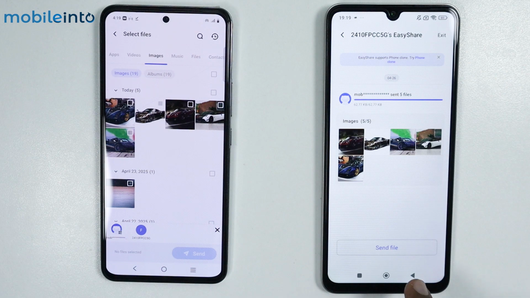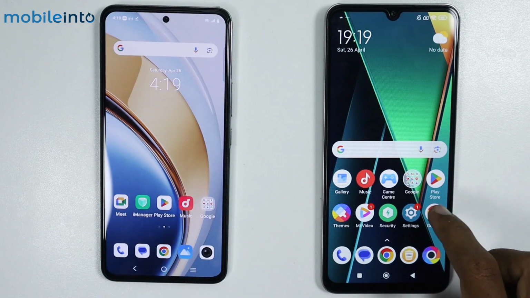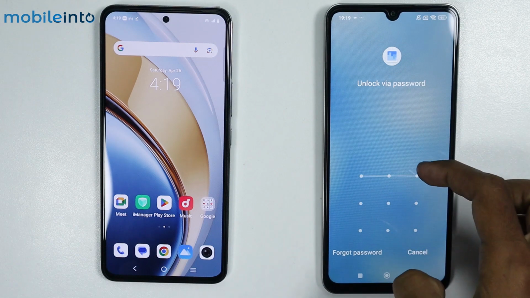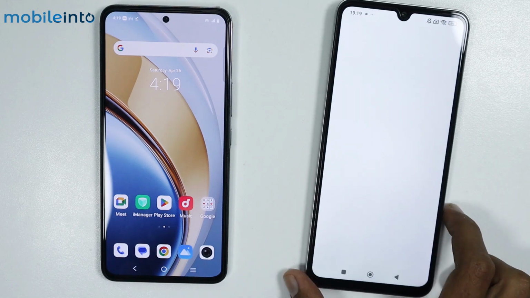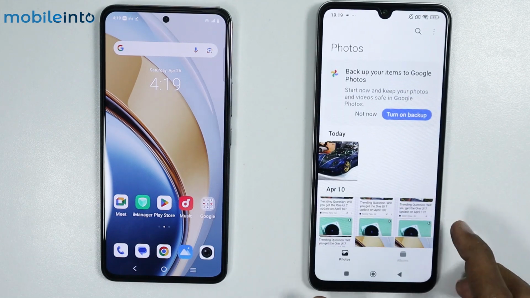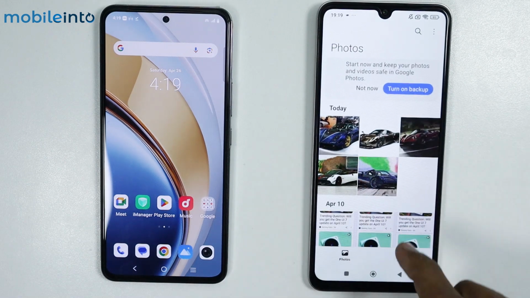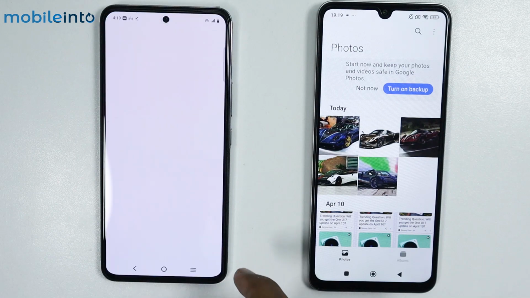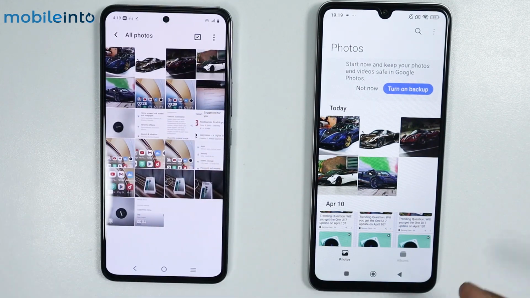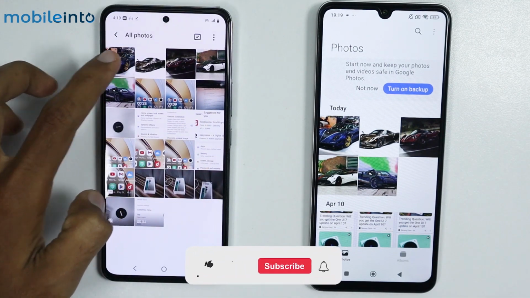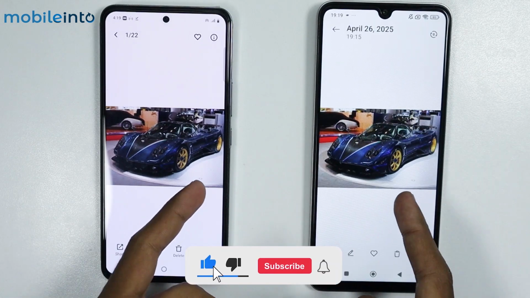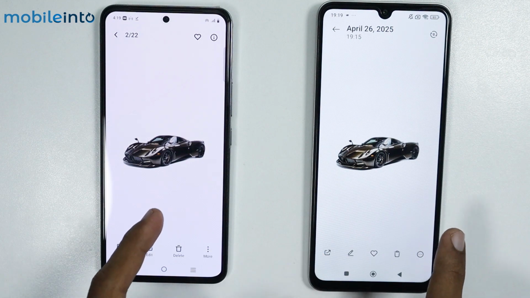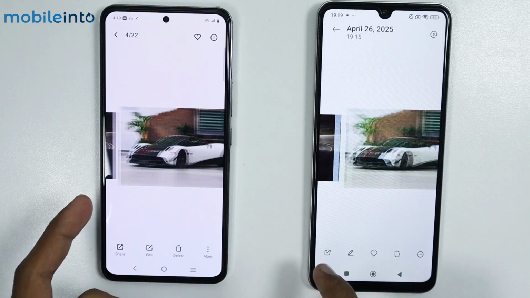Once you have done that, go to your home screen and open the Gallery app on your smartphone. From here, as you can see, these are the images which we have shared from our Vivo phone to the other Android device, just like that. And this is how you can transfer data from any Vivo phone to any Android phone.